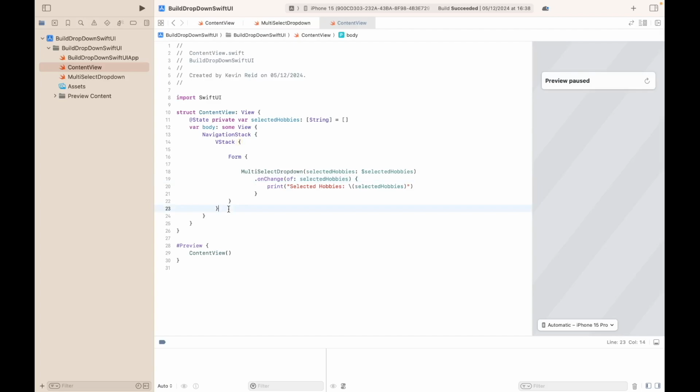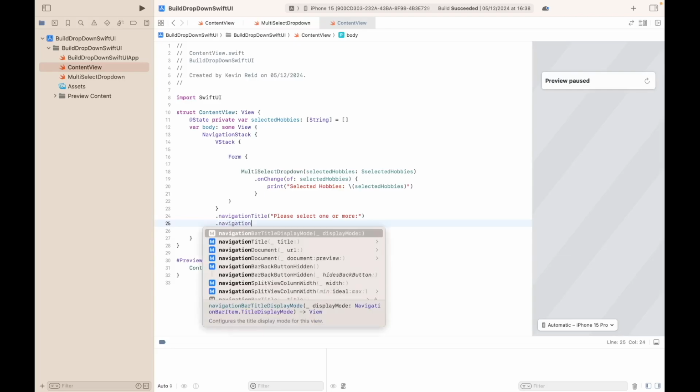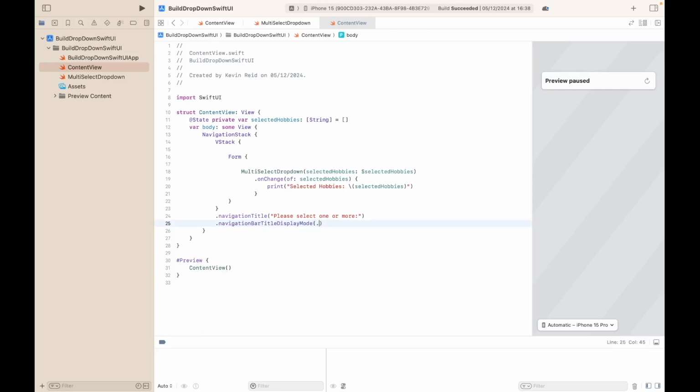Then after line 23, we add our navigation title. Please select one or more. Navigation bar title display mode will be inline.